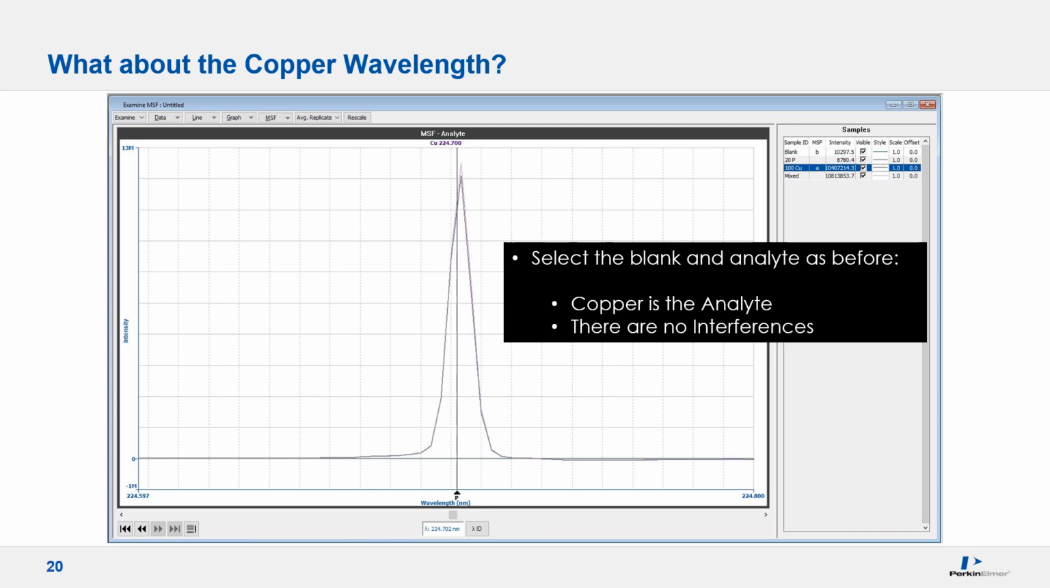So, what happens with the interference-free copper spectra? Only the blank spectrum and analyte spectrum are identified. The method analyte of interest is phosphorus. However, since we are looking at the copper wavelength, the copper will be identified as the analyte. Since there are no interferences, none will be identified.